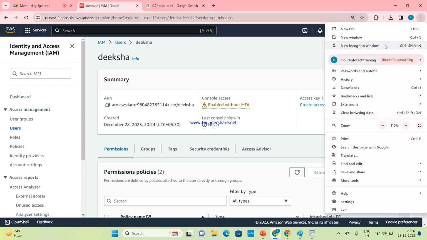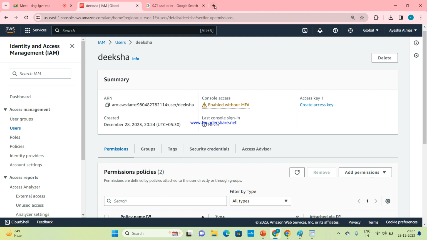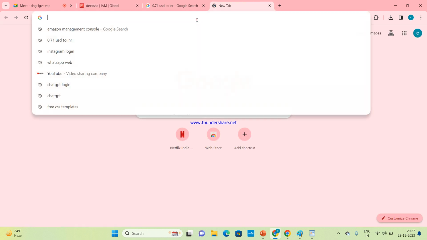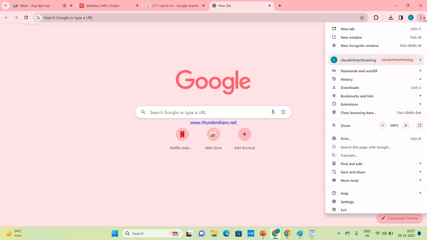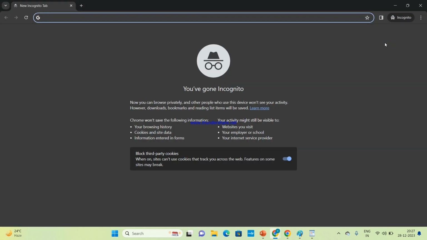Now I'll open the incognito window. Do you all know what an incognito window is? If you search anything here in the normal window, you will get the history down here. Like I have searched this, you will get the history. But in an incognito window, you will not get the history. Caching will not be done. Just one time if you search, it will be gone next time. So it's a private kind of window.